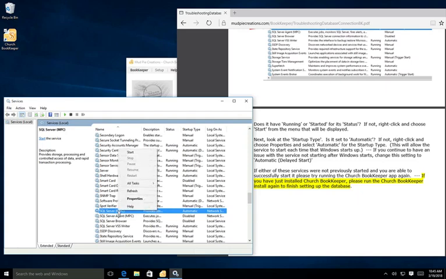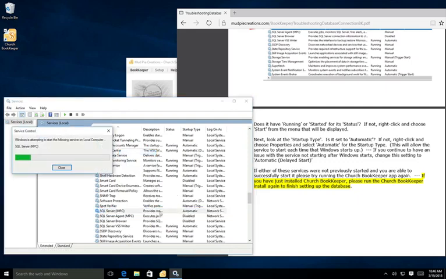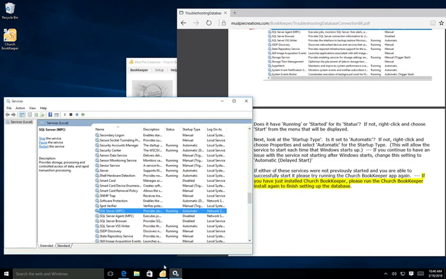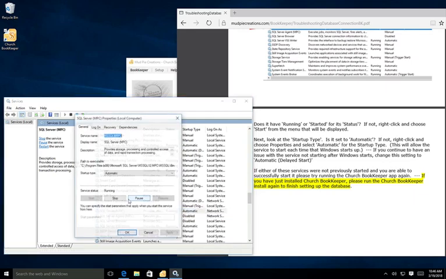So we're going to right click and a context menu pops up and we're going to choose start. And that will start the service and the status has now changed to running. Let's also look at the startup type. Notice that it says automatic, and if it had said disabled, then we would definitely need to change it to automatic. However, we're going to change it to a setting that will hopefully keep us from having this issue ever again. So we're going to right click on SQL Server MPC, and this time we're going to choose properties.